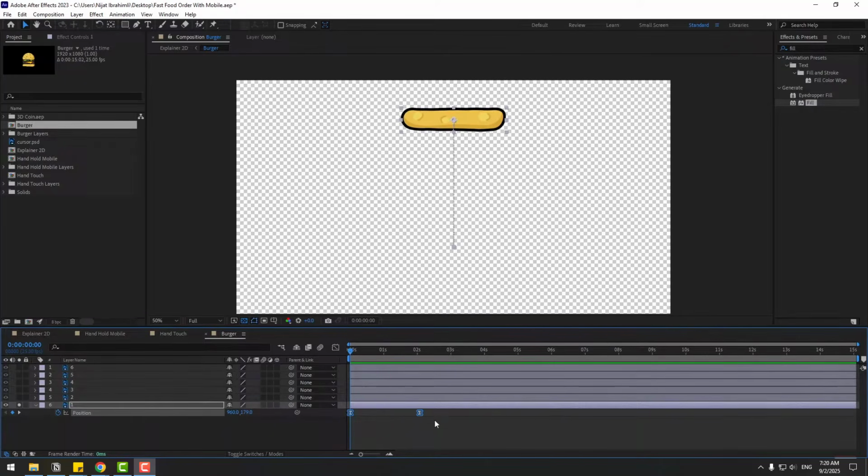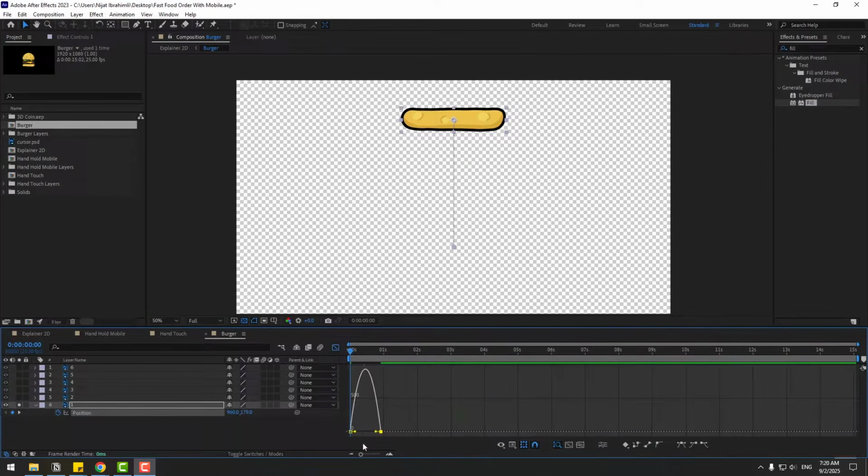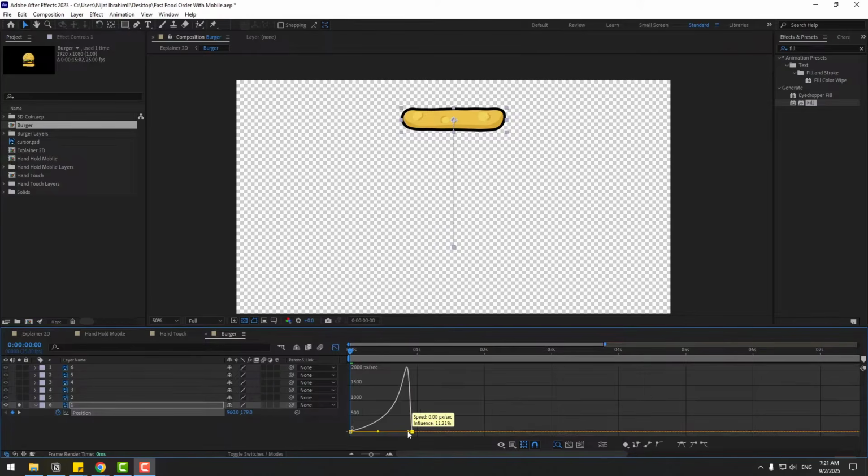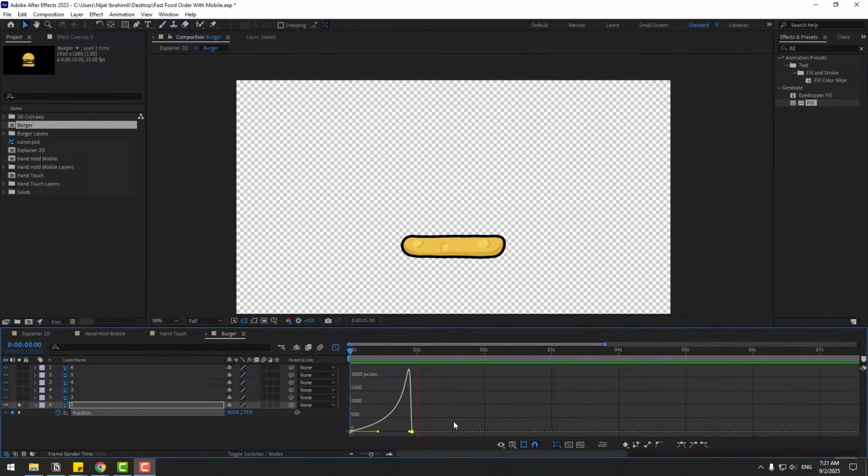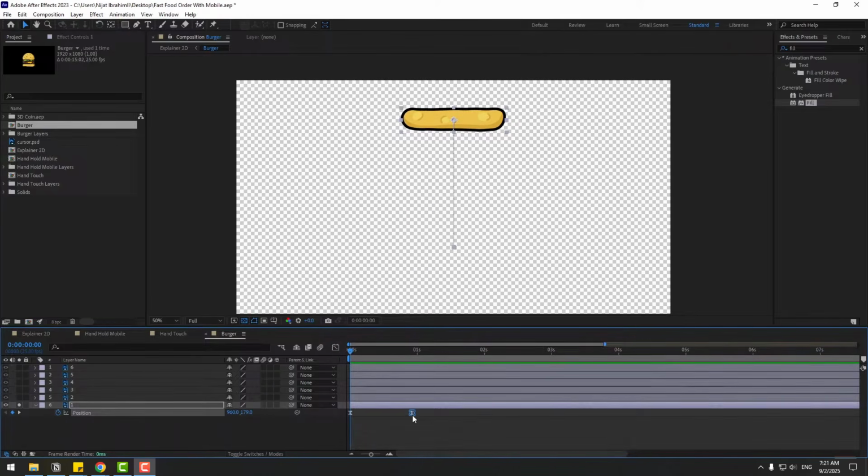For a realistic falling animation or natural animation, select the last keyframe, move it to the left and go to the graph editor. Select this first keyframe, move it to the right for a natural falling animation, and select the last keyframe, move it to the right. Let's see. Okay, back to the keyframe, select the last keyframe, move it to the left. Okay, this is much more realistic and natural.